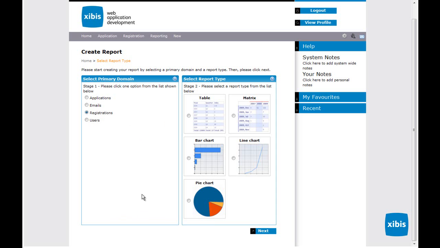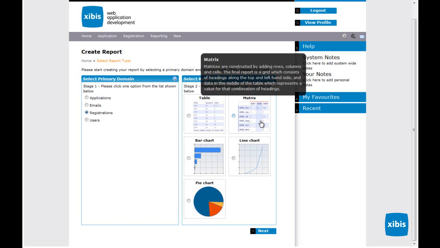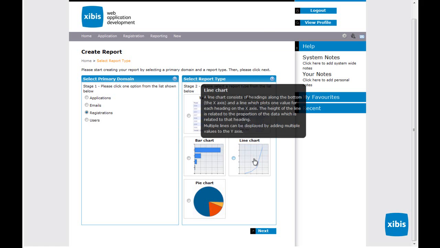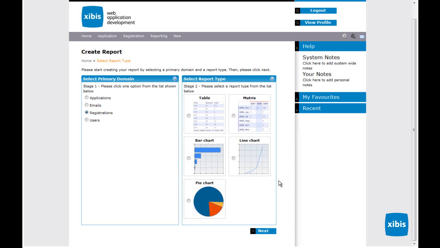And for the report type, this basically lets you determine the style of the data that you want to view and how you want to view it. So for example, we've got a table option, which just lets you view it in tabular format, a matrix option, which lets you compare two sets of data, and bar chart, line chart, and pie charts, which give you a nice graphical representation of the proportion of data that's associated with different values. So I'm going to select the bar chart and click Next.